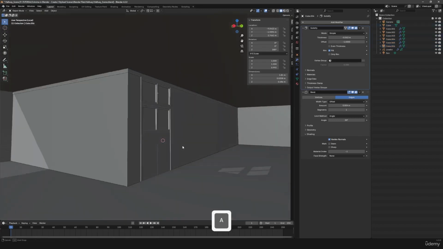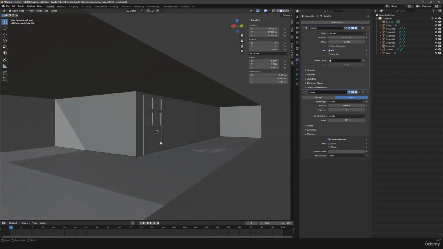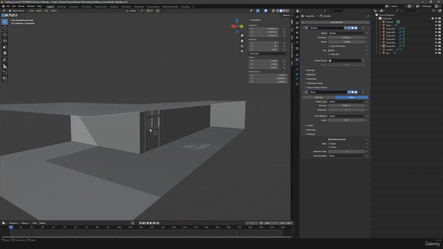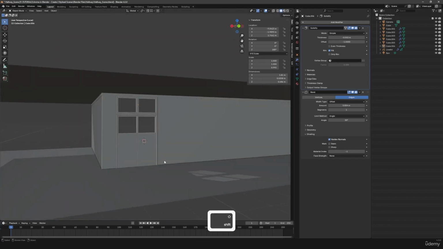Now as you can see, we can fit in our door a lot more properly within the wall just by creating this cutout within the wall. So yeah, that works pretty good.